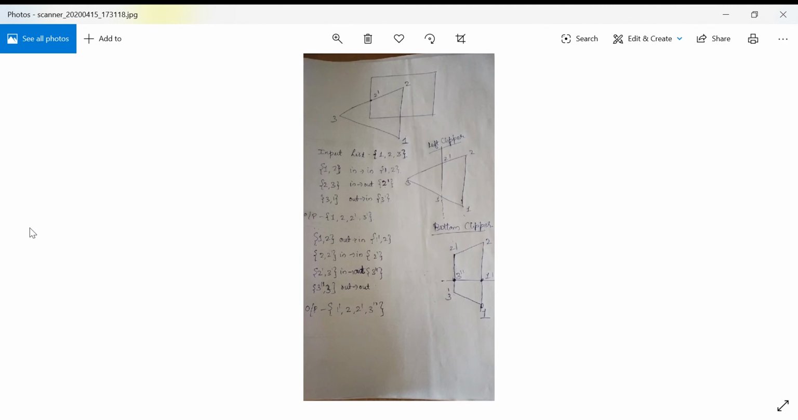So it is a case of inside to inside, in to in. And since 2 is already a part of the output list, only 2 dash I have represented within the curly brackets here. And next, which is the line 2 dash to 3 dash. So 2 dash to 3 dash, what is the case?